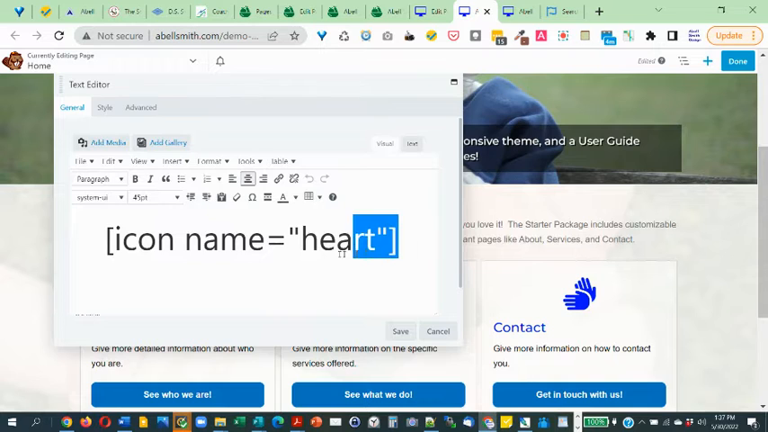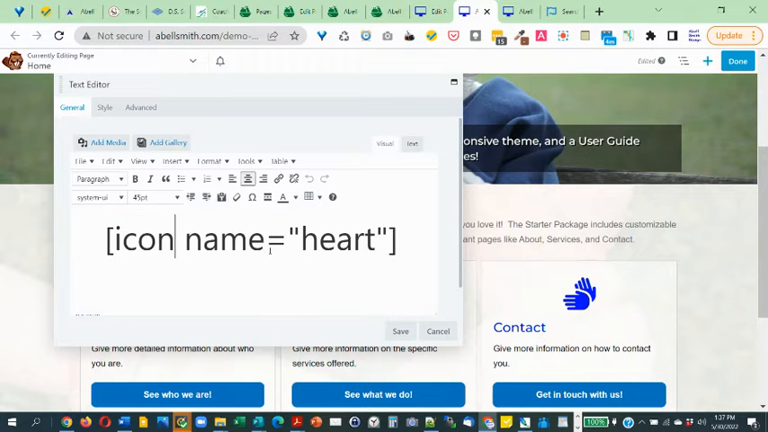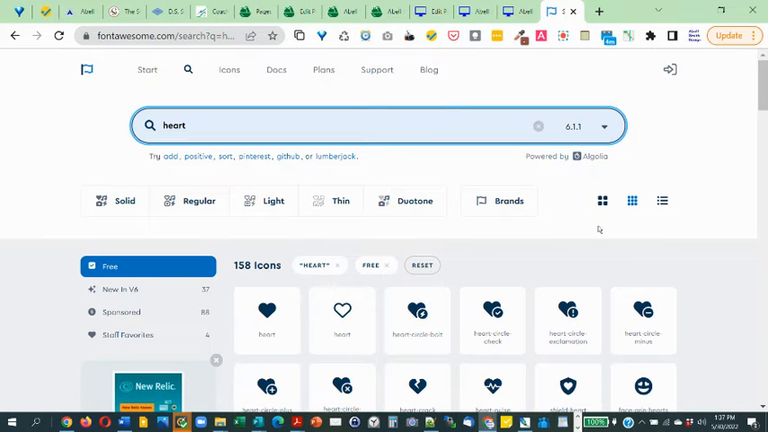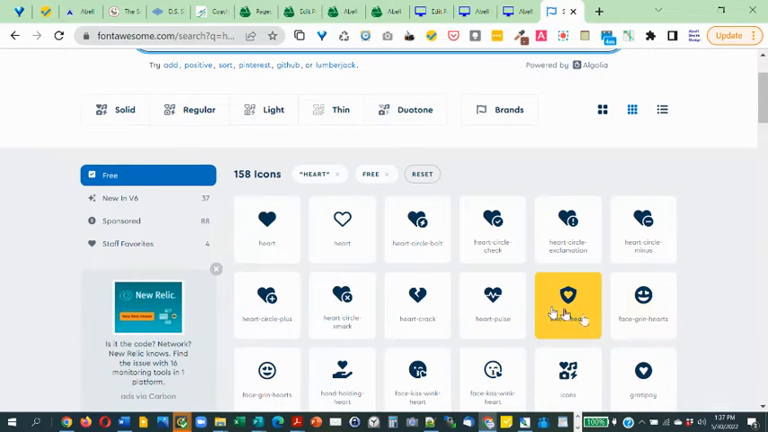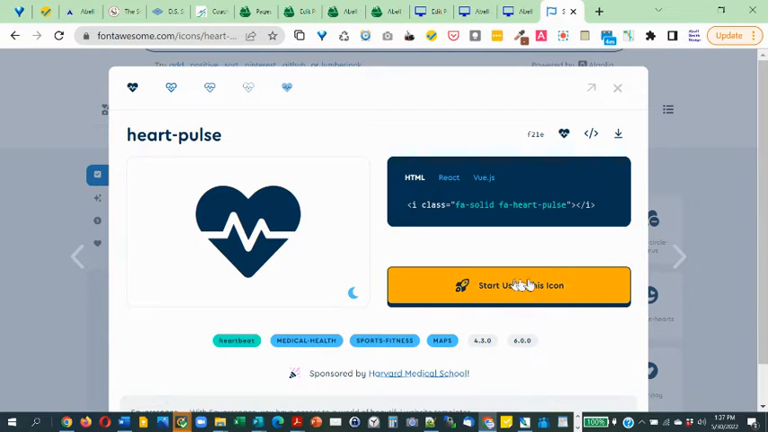This is what is known as a shortcode in WordPress. So to make changes to that icon, you want to change this word. What we're going to do is go back to Font Awesome and search for heart here, and pick a different kind of heart. Say I want to use this heart pulse, and this should be a free one. You can see if it says start using this icon, that's going to be a free icon.